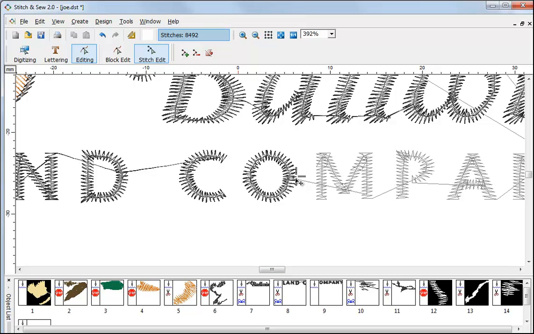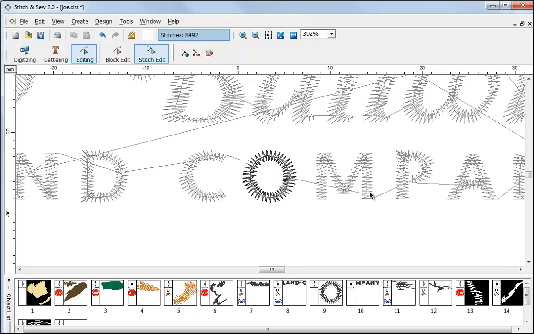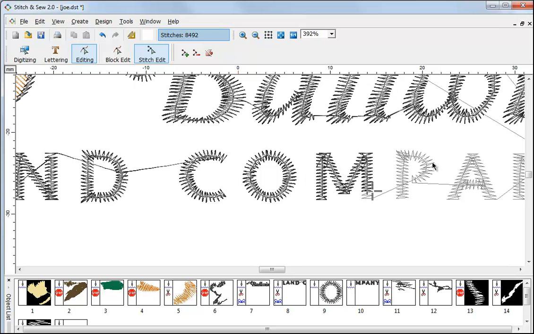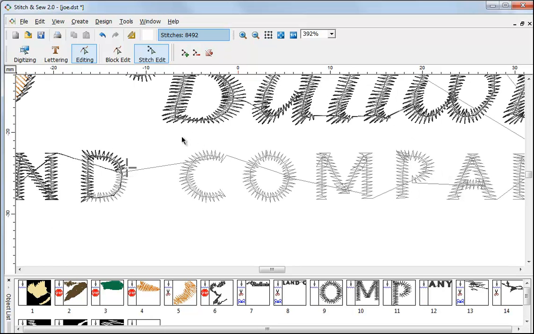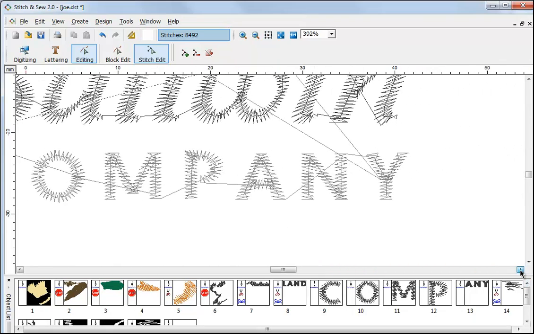We can go through and continue to split these words apart using the same process. Forgot to do this one. As you can see, the object list keeps building the new objects we're creating.